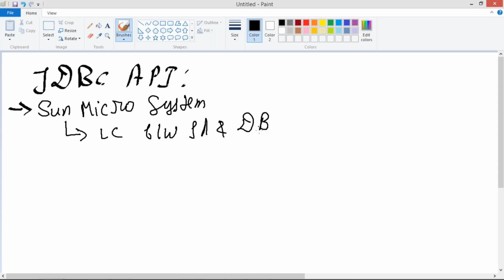I'll give all these points, guys. No need to worry. Just listen once. The JDBC API was given by Sun Microsystems. Why do we use the JDBC API? To achieve loose coupling between Java application and database. That is the first point you have to remember. And this JDBC API contains interface and helper class.